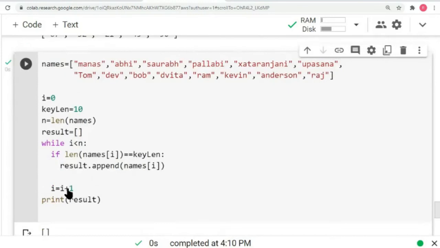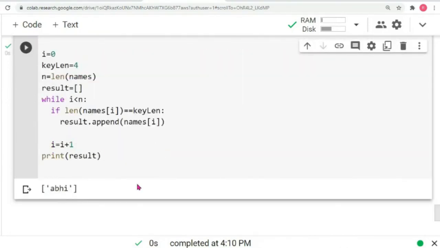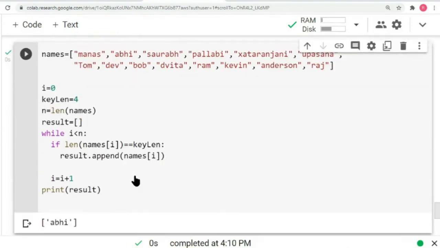Okay, so that way, say I want to know how many names are there which have exactly 4 characters in them. So Avi is the name which has exactly 4 characters in it. So this is the program that returns to you, when a list of names is given, all the names which have exactly this many characters in them.